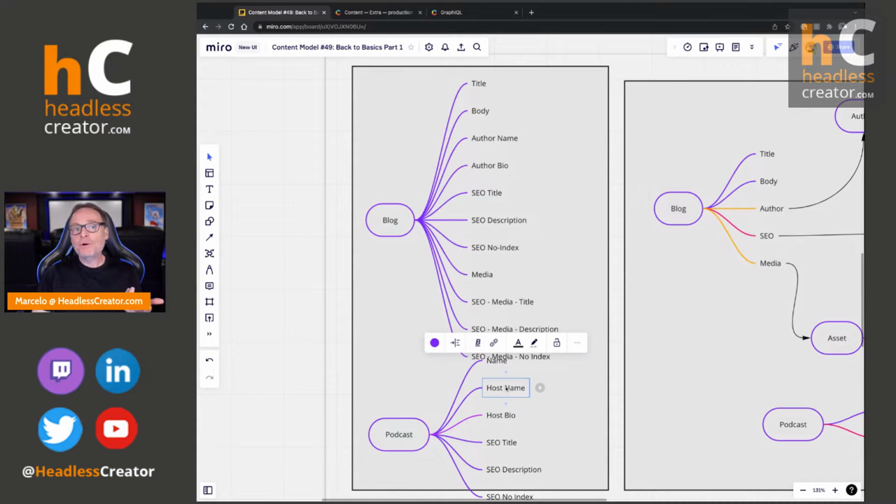And now I want to add more information. I want to add a picture for the host. Well, that picture could also be used for the author. So you can see how this is not scalable. Doing it this way is not scalable, right? So this is where you want to think, as you're modeling things, think scalability. How can we make it so it's easy to update, easy to maintain?